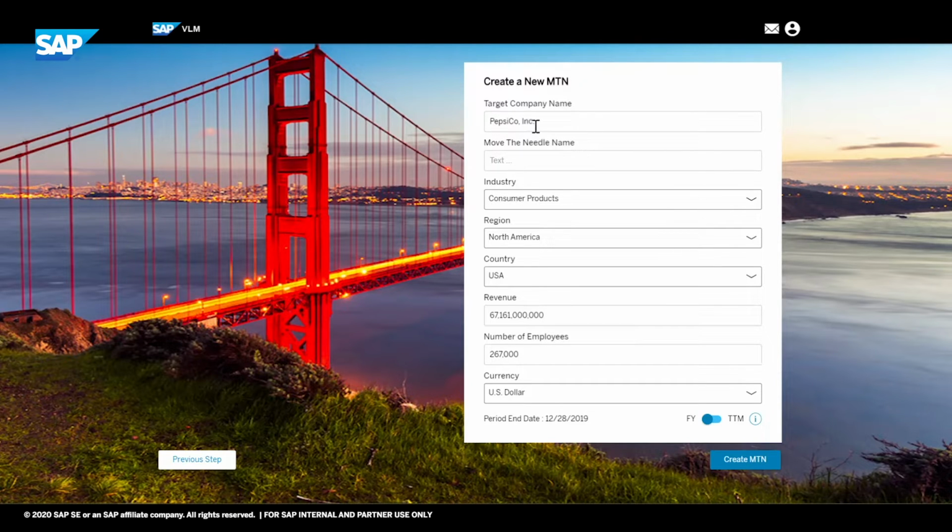If there is a match, industry, region, country, revenue, employee, and currency will be automatically populated. You can provide information for any missing fields like the MTN name here. You can specify currency and you can also choose to evaluate company's performance for the fiscal year or trailing 12 months. Please note that if you do not find the company through the search option here, you can still create an MTN, but in that case, you will have to manually provide all KPI information for the target company and the peers.